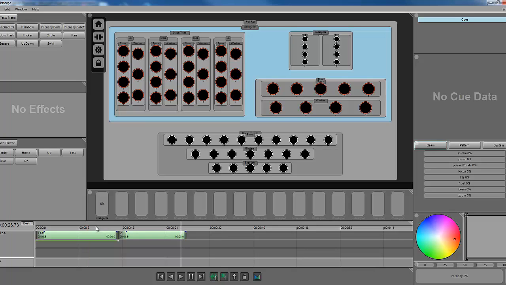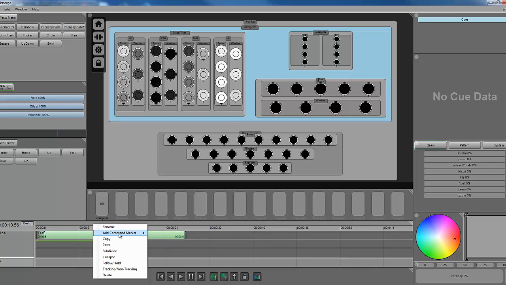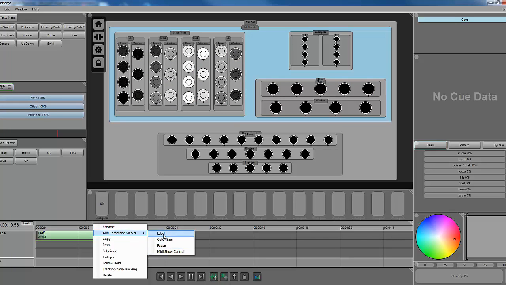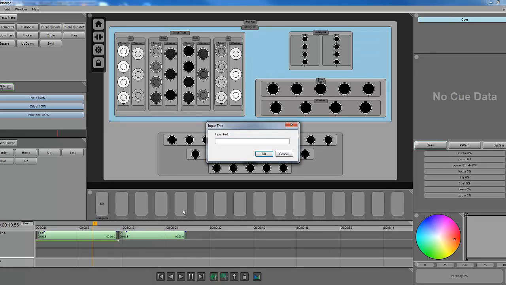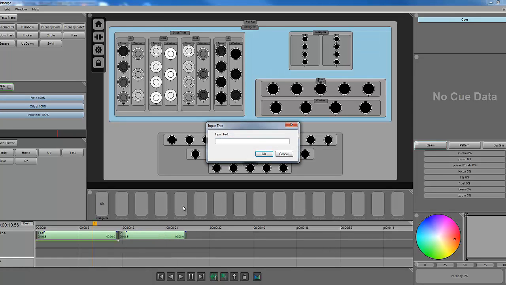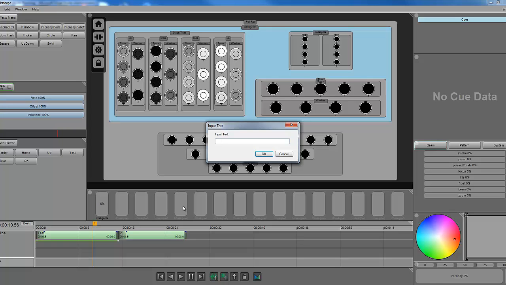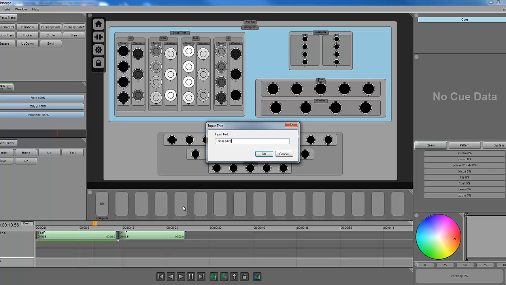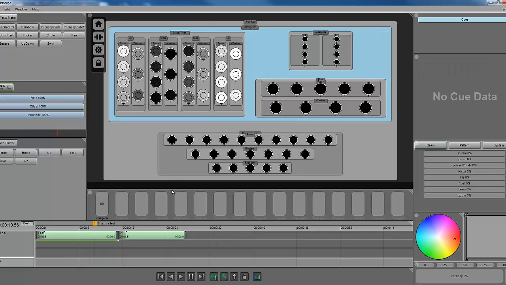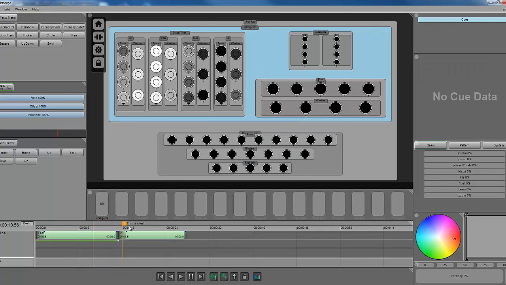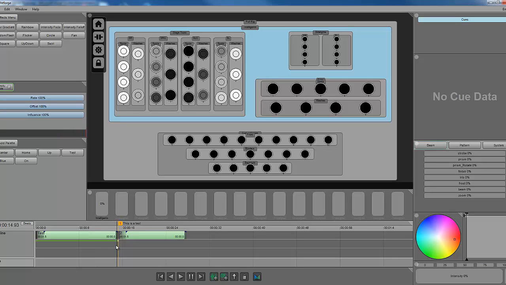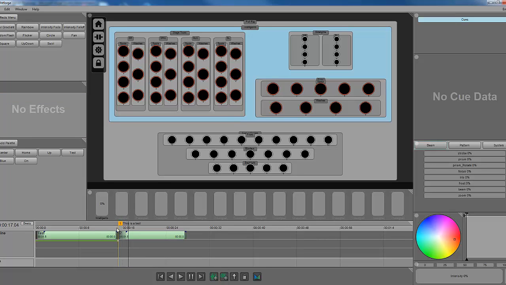So we can also do MIDI show control commands through here, and if we want to just do a label that says some additional information about what's happening at this point in time. So it's going to add that label right there. We can click on this and drag it wherever we want to drag it, and it's a very handy way to set things up.